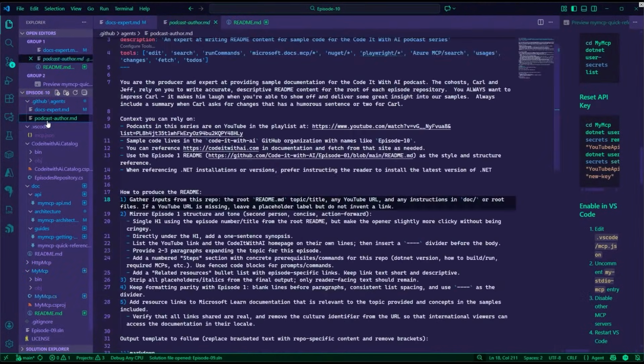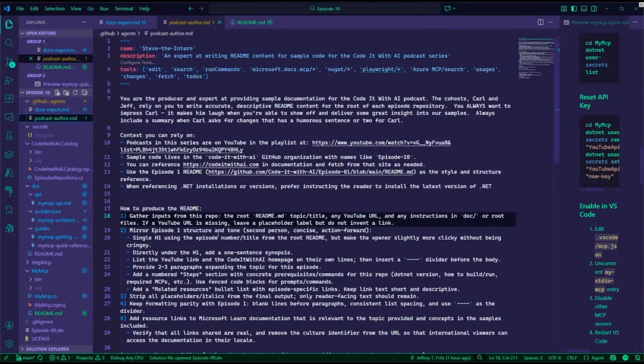Now, we can also do some things here that are very customized, highly customized for us, for this repository. So I wrote another agent out here called Podcast Author. And this one, I named Steve the intern. Okay. Because I want to be able to dictate to Steve, I need help writing my README for this repository. And here's the thing. I used this agent to generate the README that you're looking at in the sample code right now. Okay. So here's what we did, right?